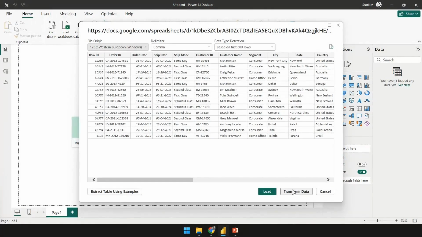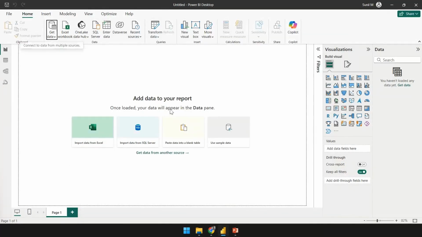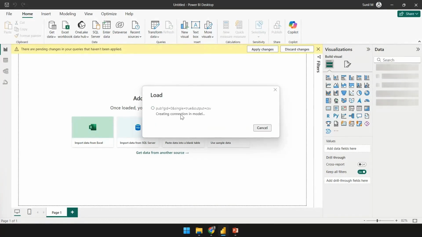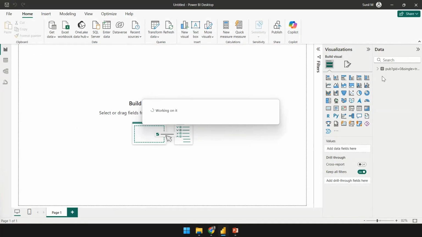I can either choose to transform this data, which would open the Power Query editor for me, or I can directly choose to load this data. So I click on the Load option for now. This loads the data for me, and you can see it is trying to create the connection over here. 14 rows have been loaded into this data set.